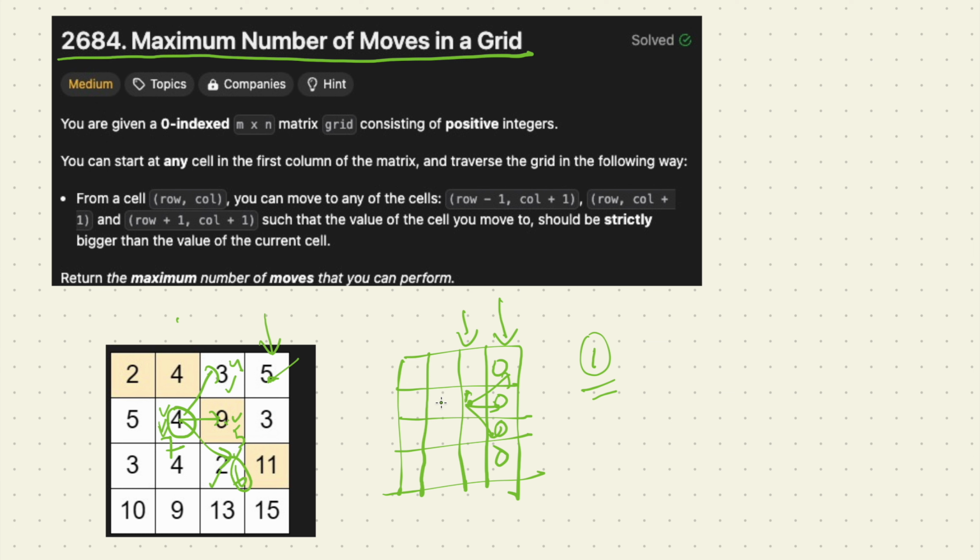Now in the next column, if we have the possibility to move to any of these, we can simply add up the value that is present over here. Add 1 to this value, and this will be the result for this column. Likewise, we can solve this using dynamic programming. So now let's look into the code for better understanding.